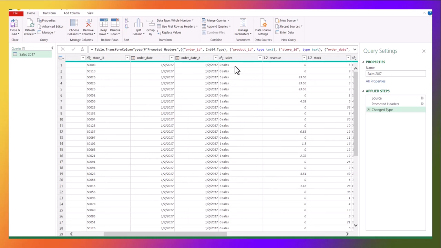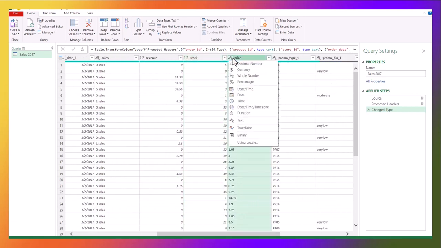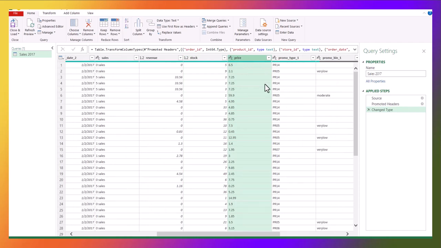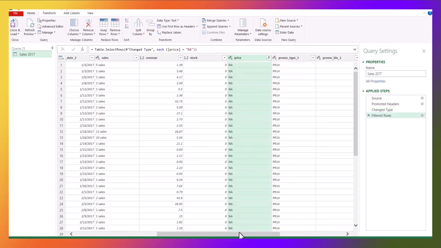So ideally, there should be text. But you come back to this one, you have to do some transformation on it. So let's move on. The revenue is correct. The stock is correct. The price is not correct because there's a particular issue. Let me now look at the issue. So when you press on the filter there, go down to the data, you see there's NA here. So let's filter out the NA and press OK.